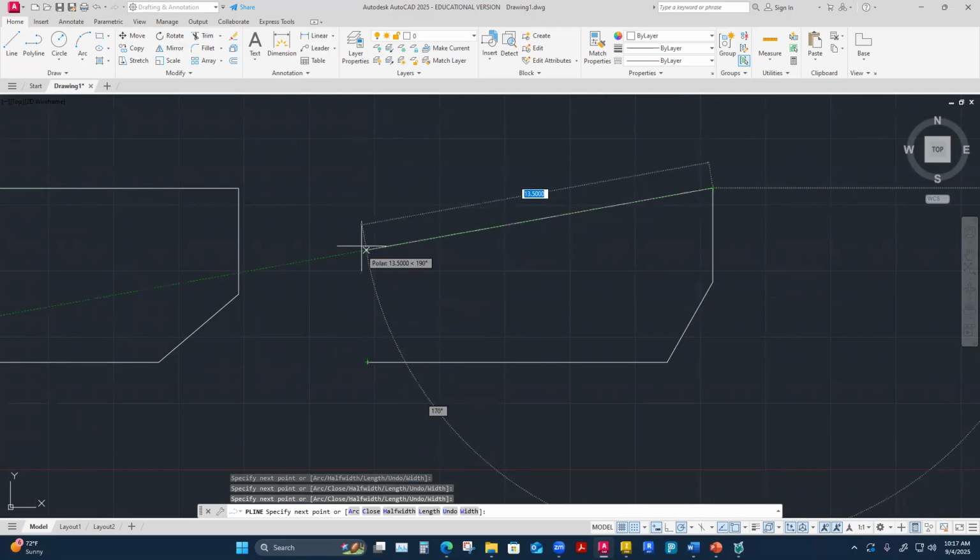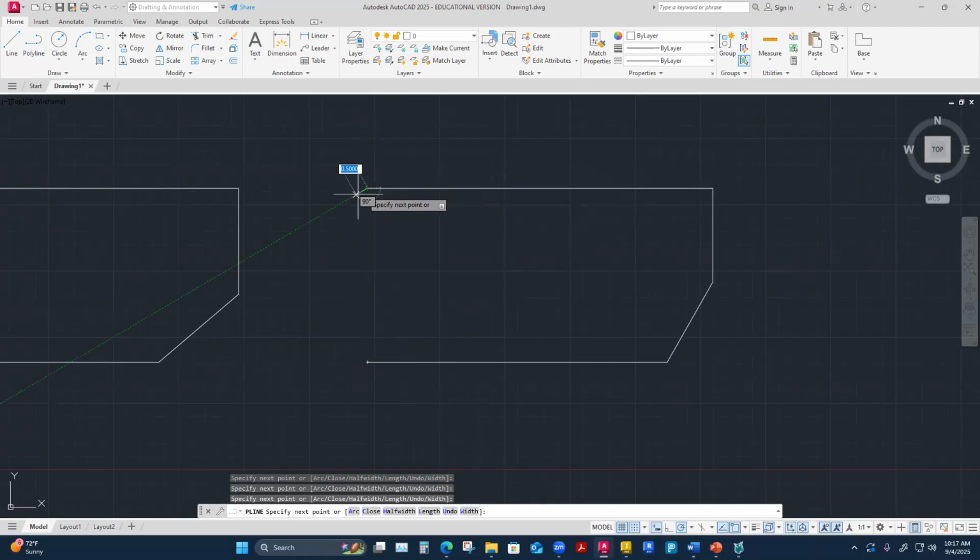And maybe I'm going to go to this one now. When you have a shape that you're trying to close, you can just hit C for close. The reason is that if I look at my command line down below, not on my dynamic input on my cursor, a polyline has so much more functionality than a simple line. It can be turned into an arc. It can close, do a half width, a length, undo, and width. So I can change a lot with a polyline.